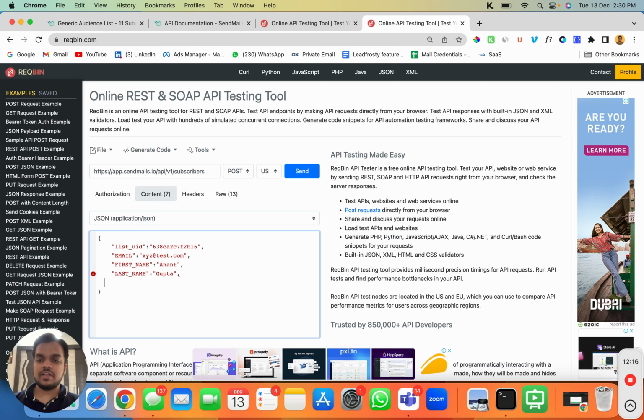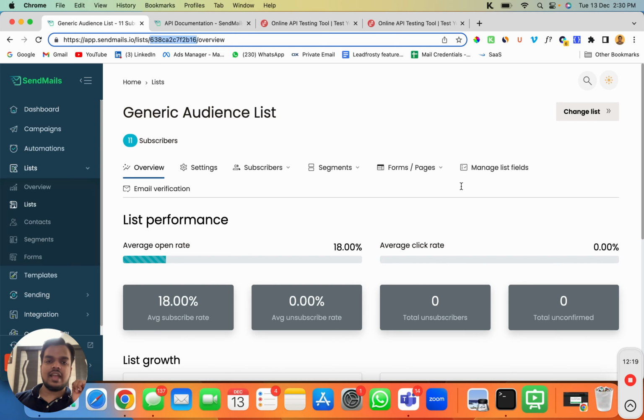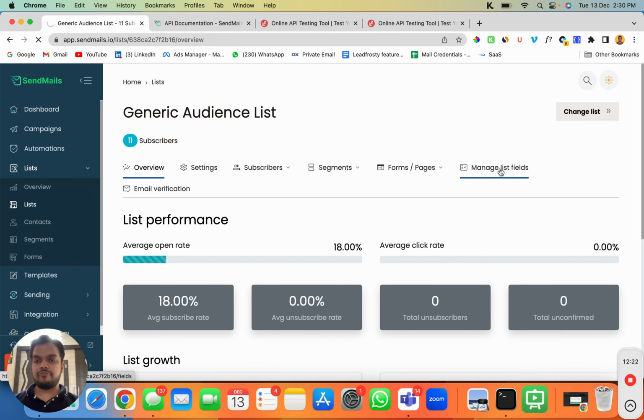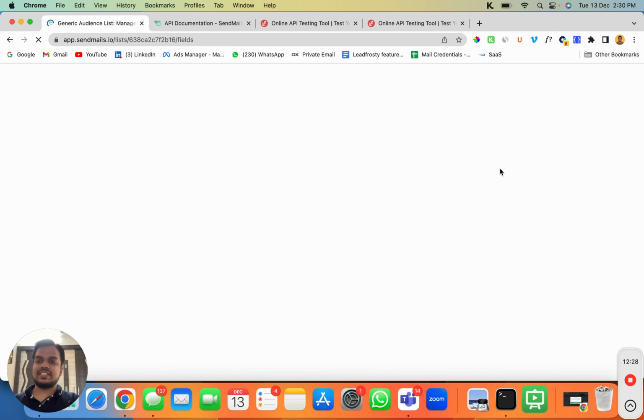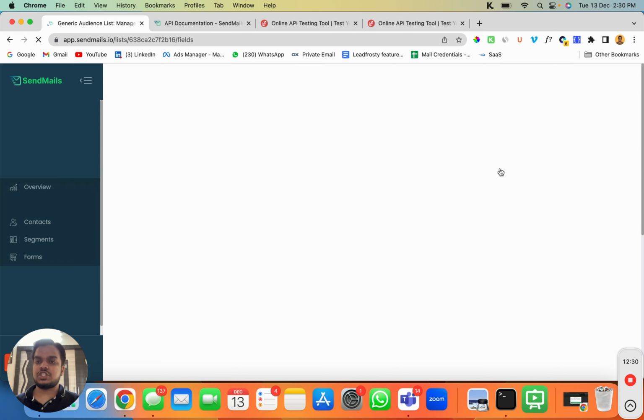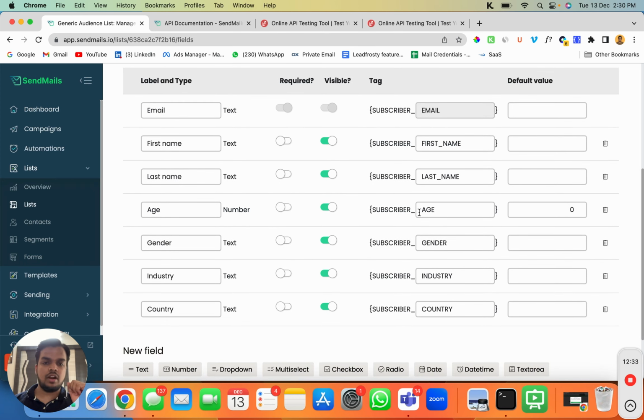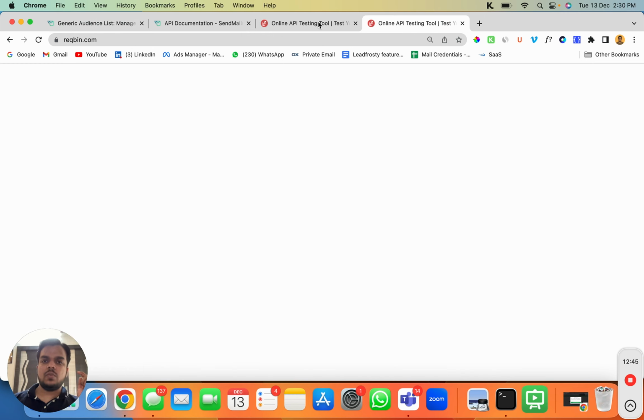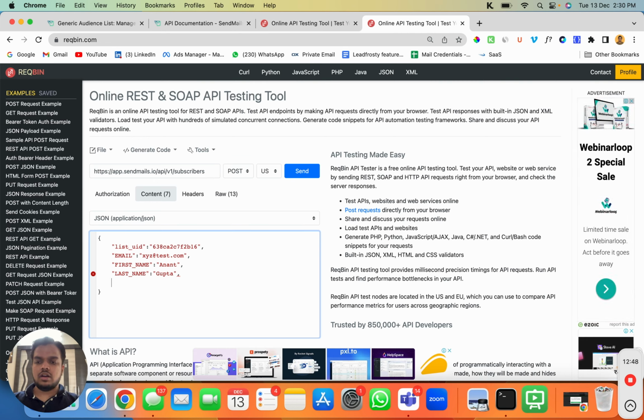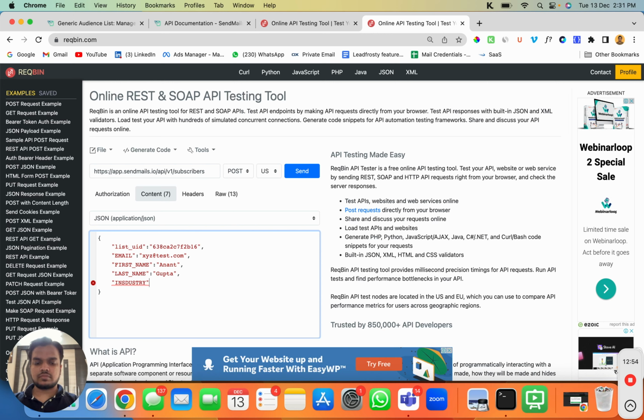If you want to add more information, then go back to your list and just head over to manage list fields. This is where you have added all the other fields, like besides first name, last name. If you have created a custom field, then that's what you can find from here. So I've also created custom fields called age, gender, and since these are not required, it is not compulsory for me to pass all these values. But let's say if I want to pass the industry, I will go back and here I will put the industry, and I will put SaaS as the industry.